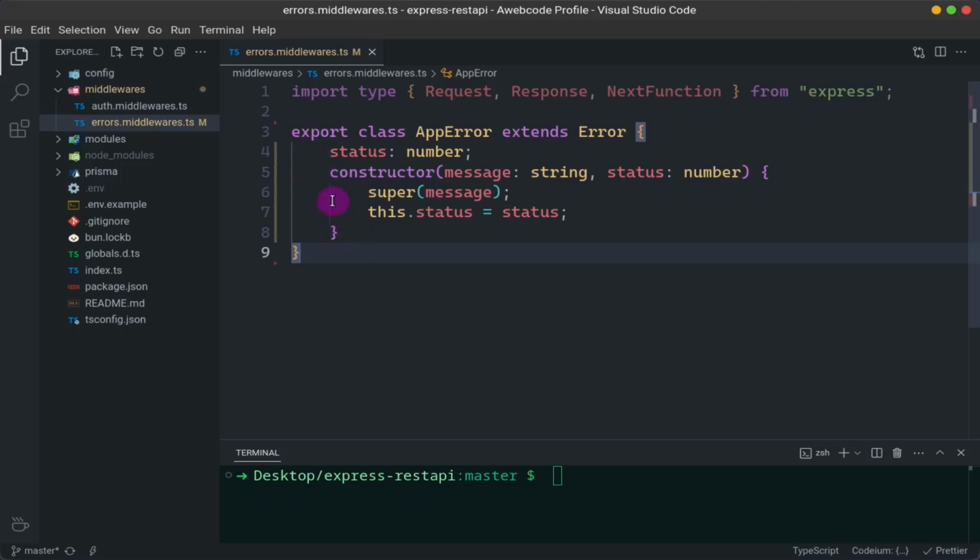So you will learn everything. This message is what we will pass, and with the super keyword we are passing this message to the Error class constructor. That's why we have used the super keyword here, passing this message to the Error class constructor. And this.status is the status.